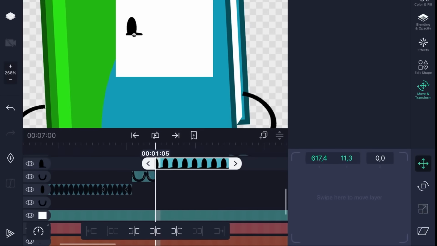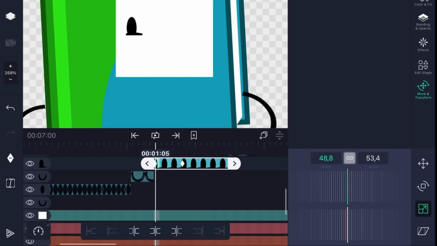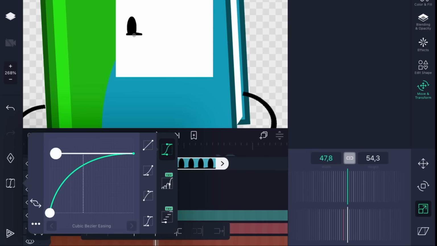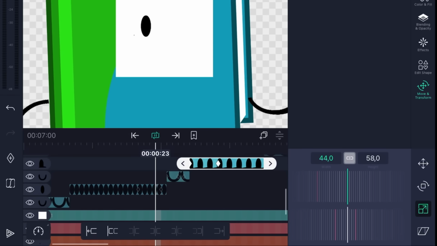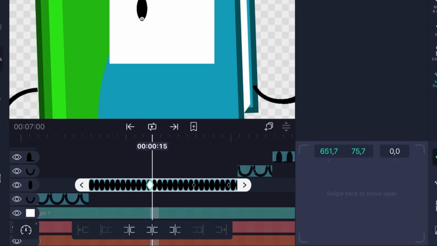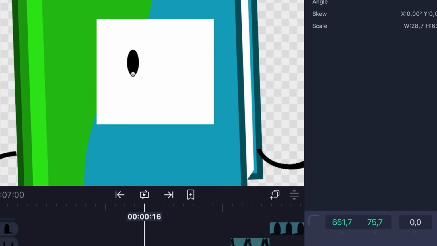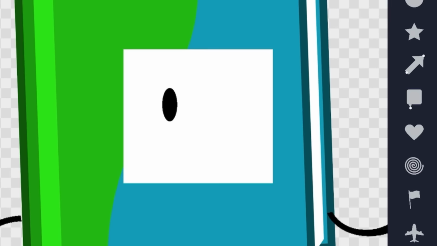For the second open eye, put two keyframes at the start and stretch the first keyframe, tween it with a sharp ease out. There's this one small detail I like to do. I go to Move and put two keyframes next to each other and move the second one a bit. It makes her look more alive.